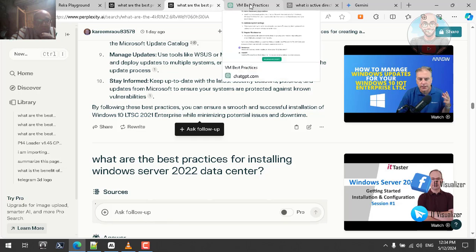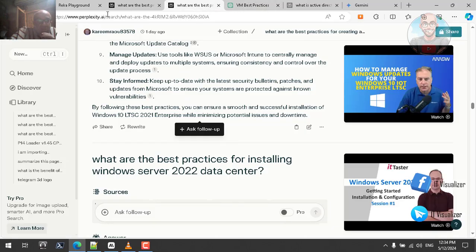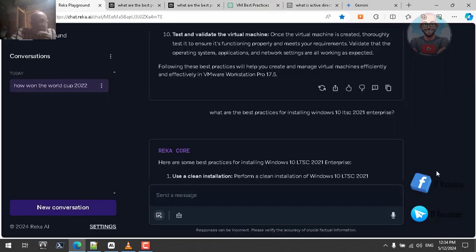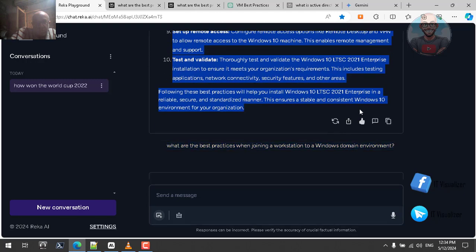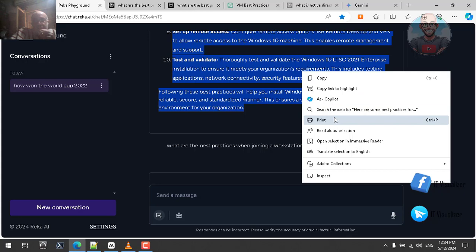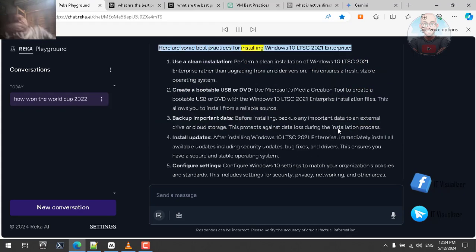We have seen ChatGPT and we have seen Perplexity. We can go to Rika and see what its best practices are. Just wait for a moment. Here are some best practices for installing Windows 10 LTSC 2021 Enterprise.